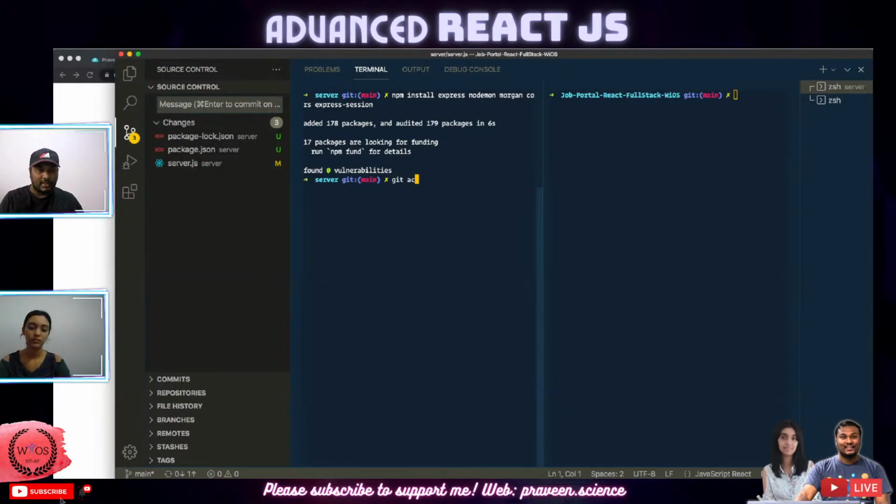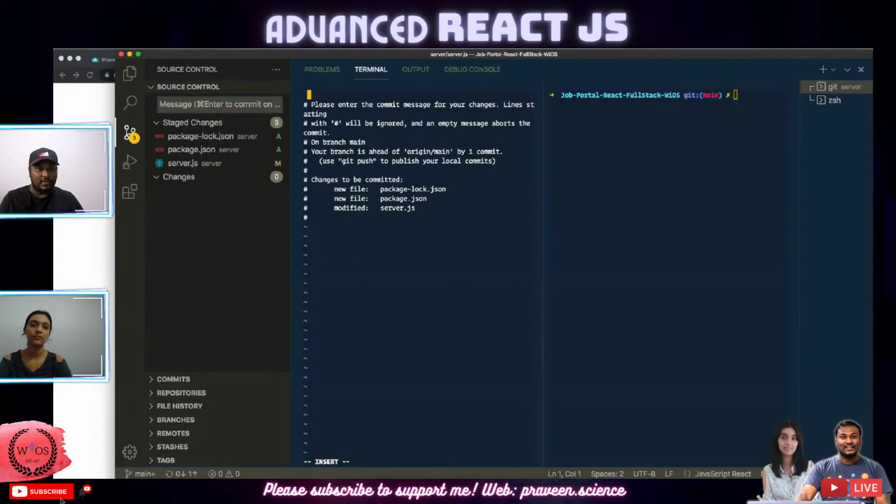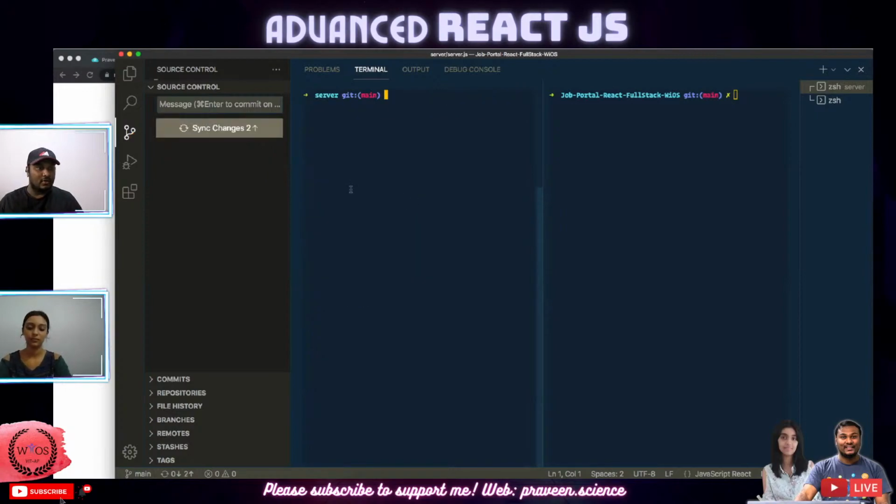I'm going to use git add dot. So it's going to add everything. Now it's going to say I need to commit it. So I'm going to put "added packages on server side." And then I'm pressing escape to go into the command line mode of Vim and then colon WQ so that I can write it and quit it. So this is what I did. So now I can sync all these changes.